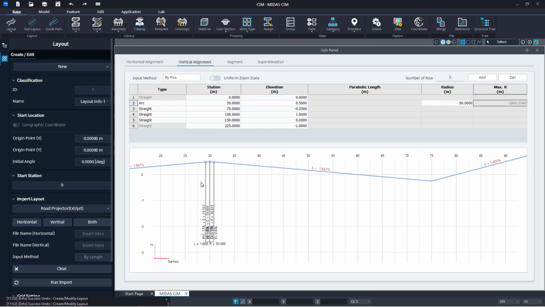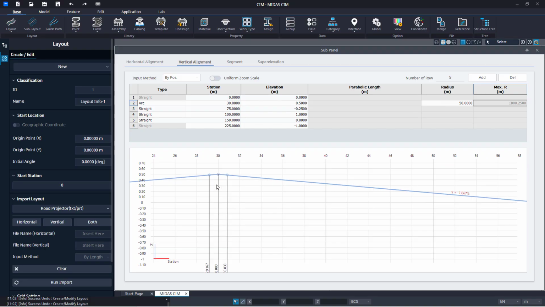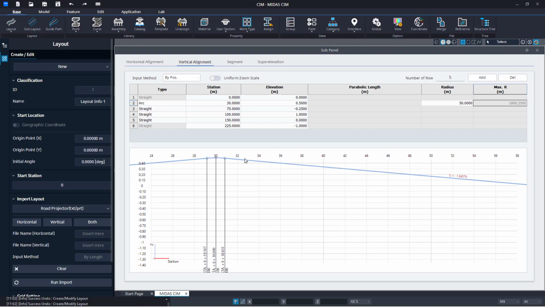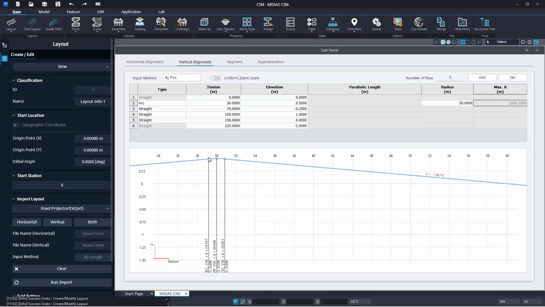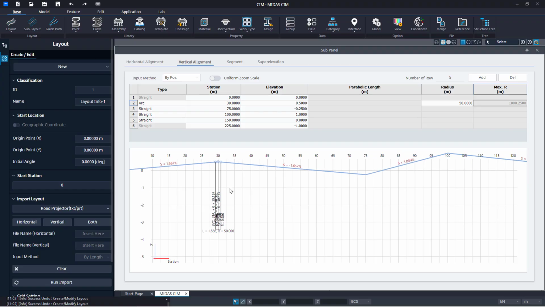So if you zoom in, a vertical arc would be provided at this particular 30 meter station, in which the program will identify the tangent values for the start of the curvature and end of the curvature, and it will provide a vertical curvature in that particular profile.